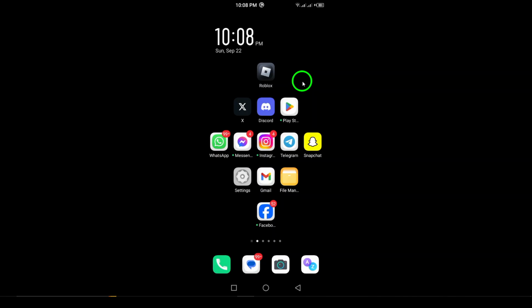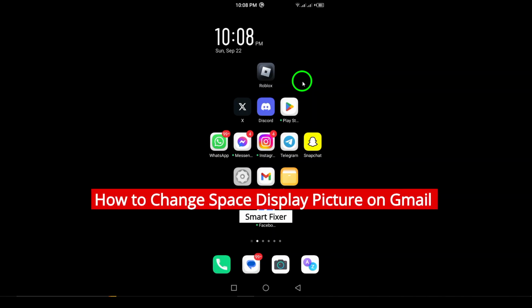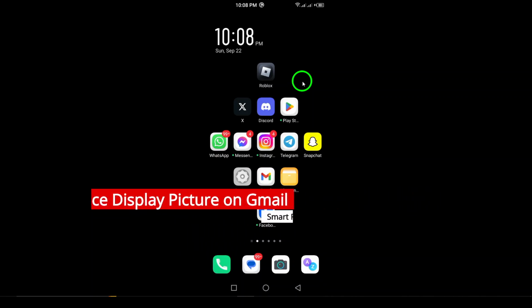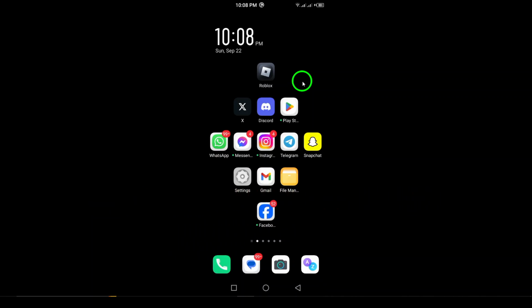Welcome. Today, we're diving into a quick and easy guide on how to change your space display picture on Gmail. If you're looking to personalize your space with a fun emoji, you're in the right place. Let's get started with the steps.